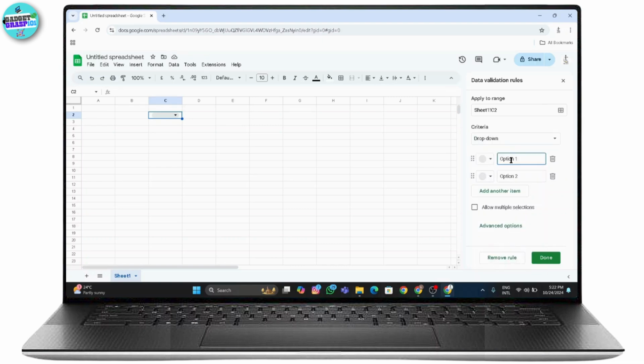For example, option 1, let's do price 10 to 100, likewise 100 to 200. You can also choose to add another item.